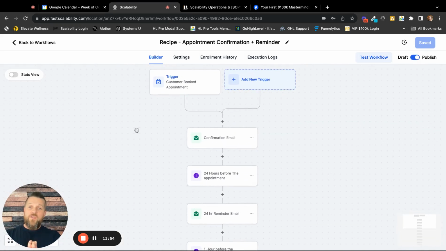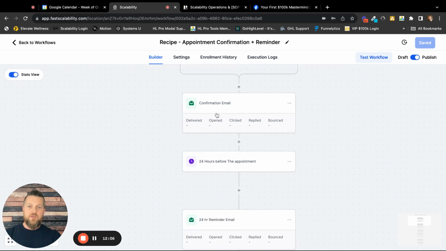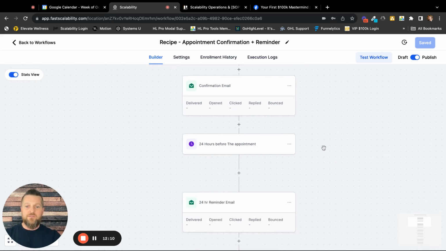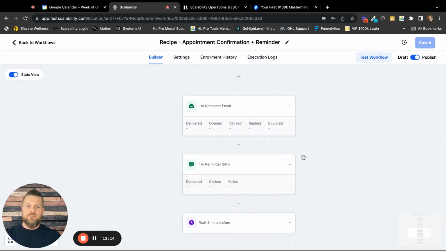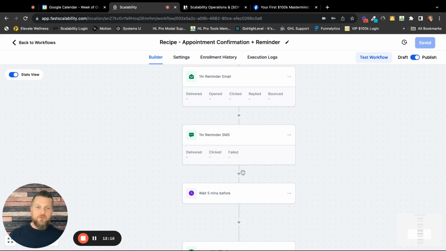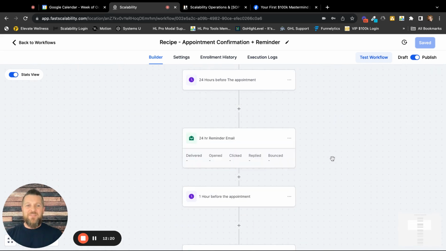Now, another cool thing that happens inside of our automations when you're sending emails and texts, up here in the top left corner, you can see stats view. If you toggle that on, it's going to automatically put stats right here under this email where you can see how many were delivered, opened, clicked, replied, bounced for each one of your emails and your texts. So it kind of lets you keep track of your numbers and everything right inside your workflows. Really cool stuff.